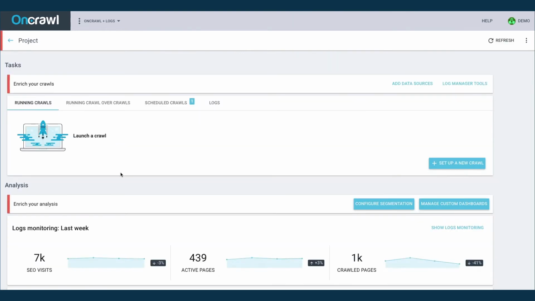Once we've set up the segmentation, we're going to go look at the log manager tools to make sure that your log data is set up correctly in order to be able to get the most out of live log monitoring for this period of migration.